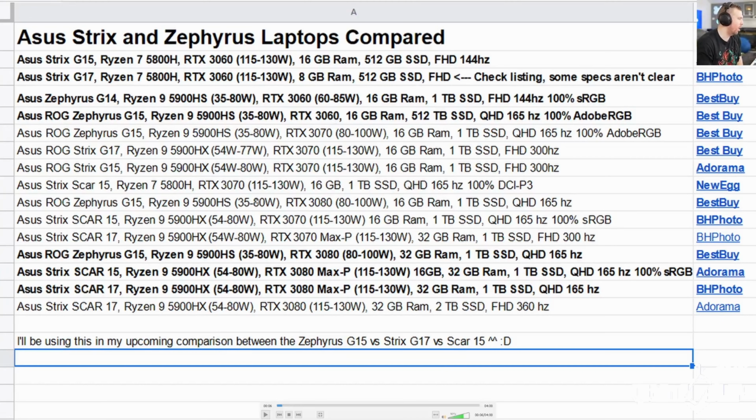Now, this is all of the Asus Strix Zephyrus laptops that are currently available for sale in North America, or at least the United States. So you can see there are lots of different versions of each of these. You have RTX 3060 versions of the Strix and Zephyrus lineup, and then you have RTX 3070 versions of the Scar, and you even have Ryzen 7 5800H versions here.